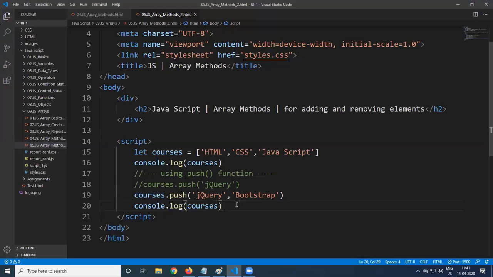Now if you want to add something to the beginning, how to add elements in the beginning? We use the unshift method. Shift is to remove, and unshift is to add at the beginning. Anyway, push is used for adding an element at the last.